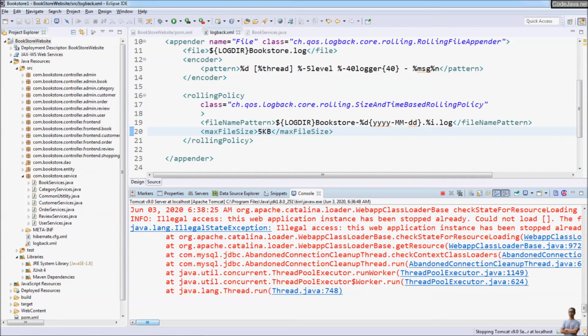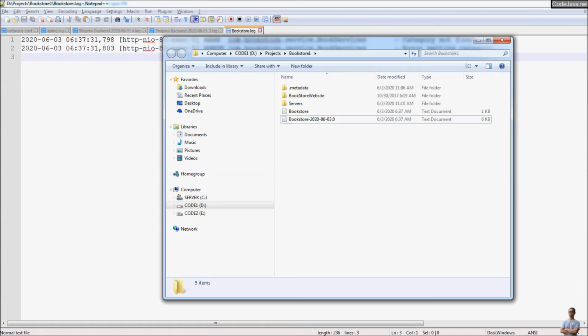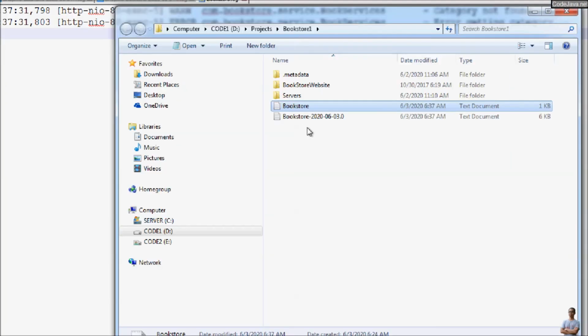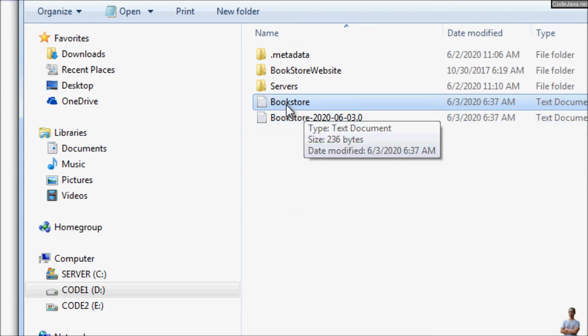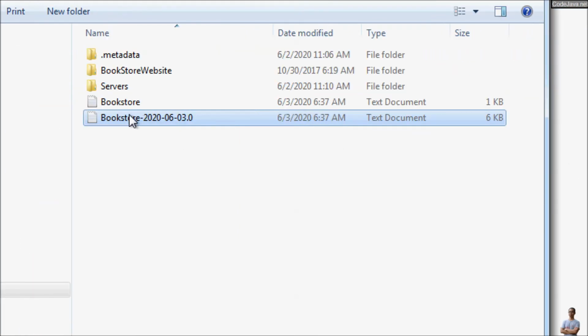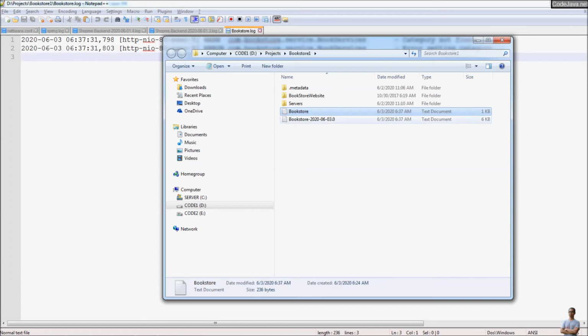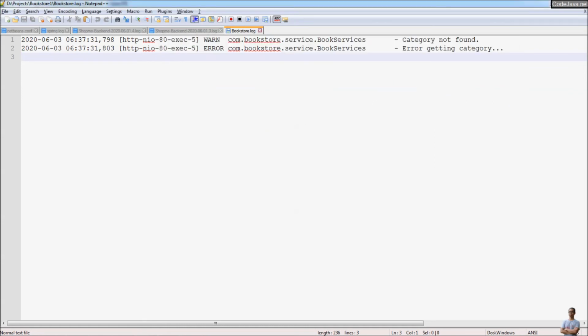And now I'm going to show you the file will be rotated as well when the next day comes. And this time we see 6 kilobytes. The current log is the file name without date here. And the log file with the date and the number is the archived log file. The current log file is without the date and time here. It is only 1 kilobyte, as you can see here.